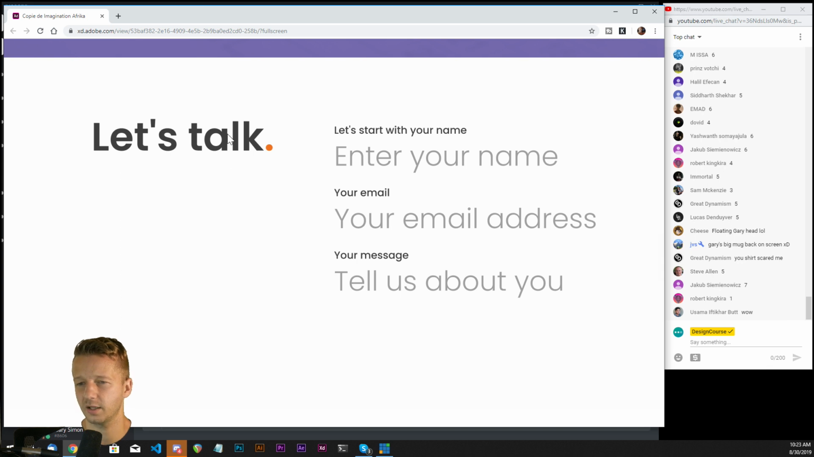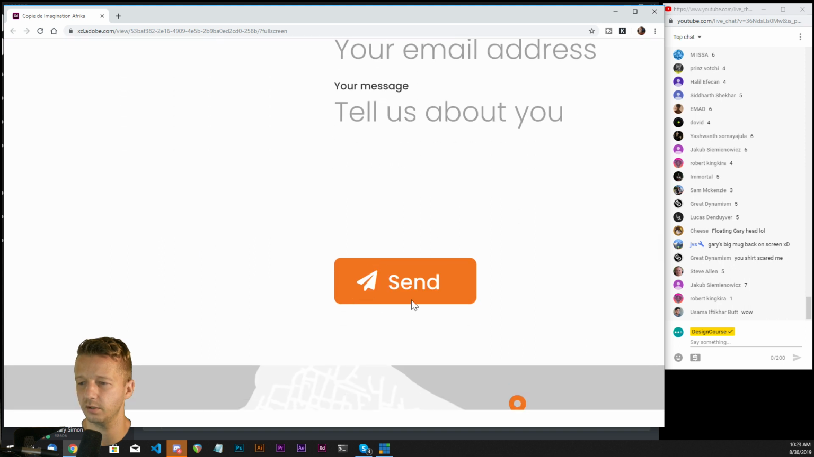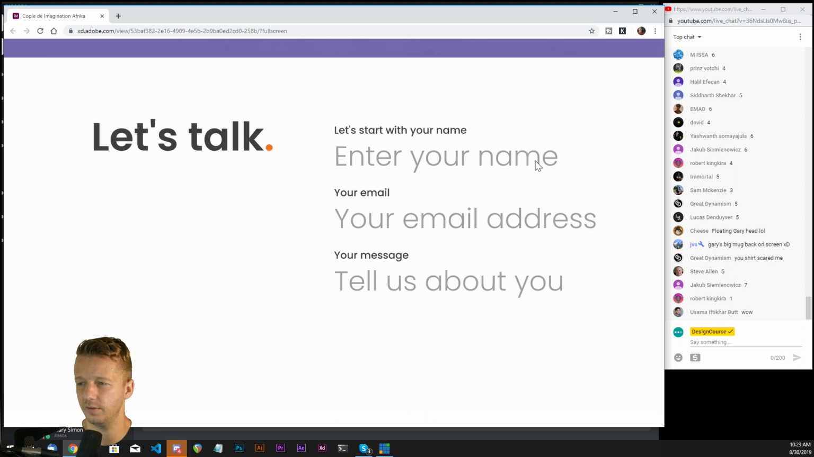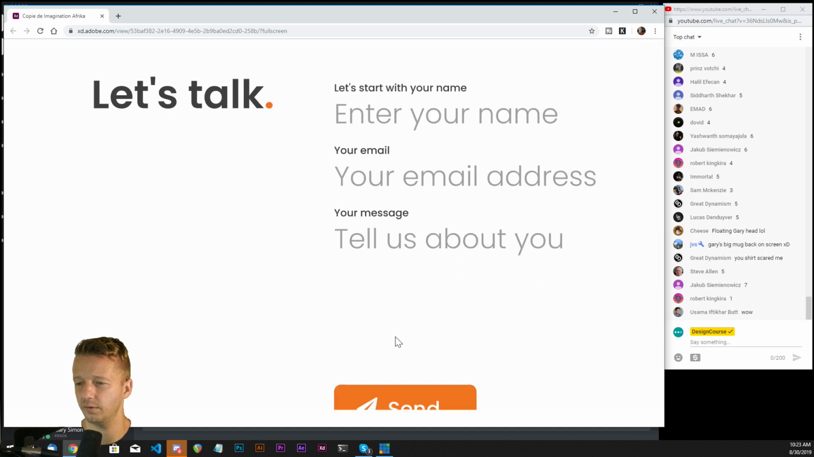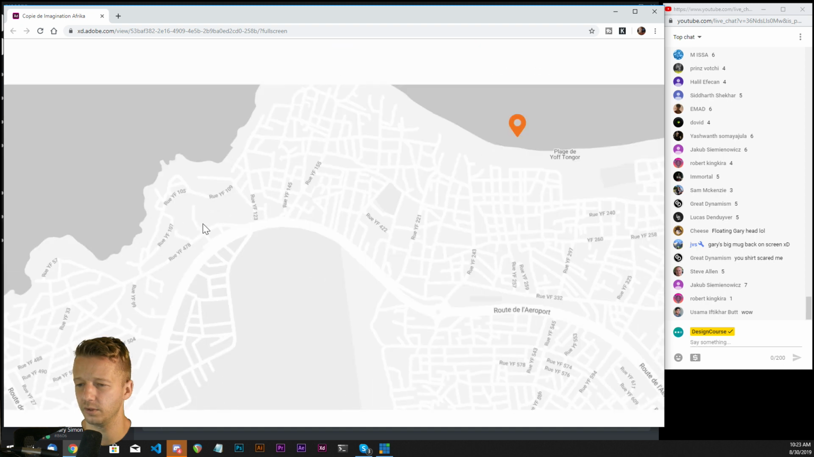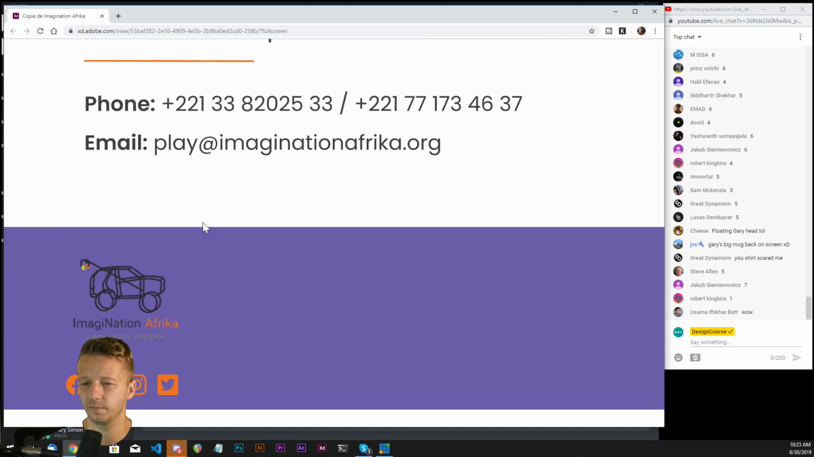Outside of that, I like this very simple approach. It's a 2-column section with a design. The send button being this far away from these text fields doesn't work too well. So I would definitely move that up and make it a smaller button. But overall, this is pretty solid.